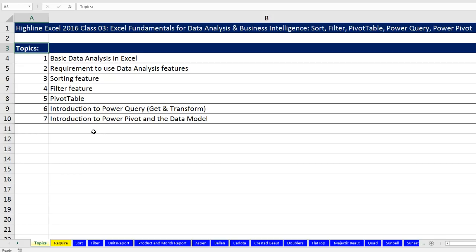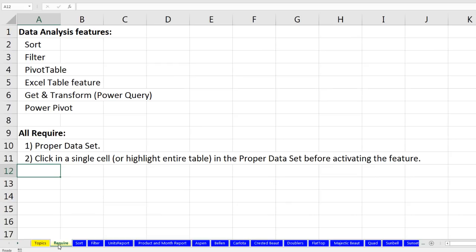Here are our topics. Now, before we start with sort, I want to go over the sheet required, because all of the built-in data analysis features in Excel, sort, filter, pivot table, Excel table feature, get and transform, which is really Power Query and Power Pivot, all require that you have a proper data set: field names at the top, records in rows, and empty cells all the way around your data set. And when we click on the button to enact any of these, you either have to have a single cell in the proper data set or highlight the entire table. Now, we're going to start with sort.